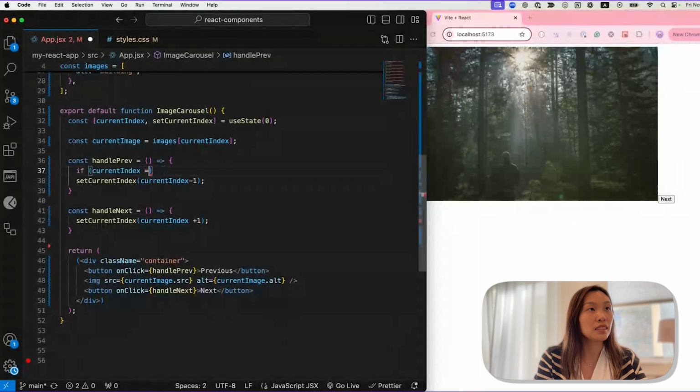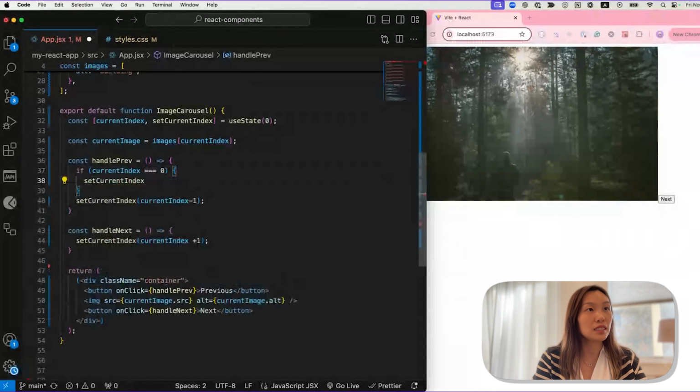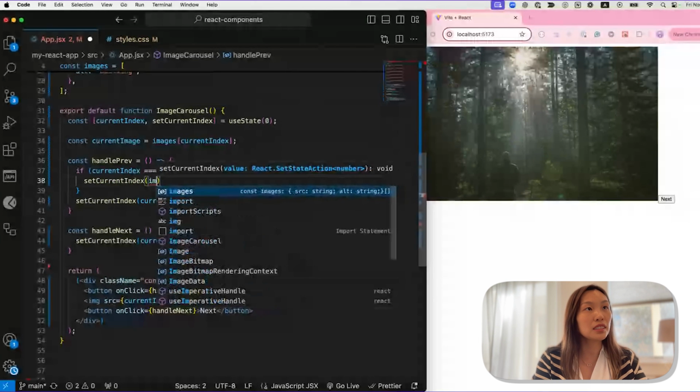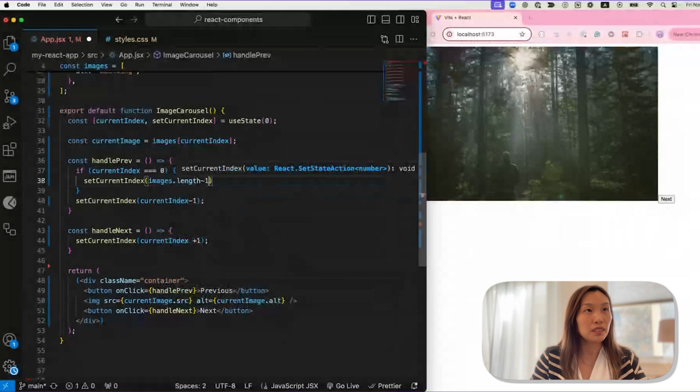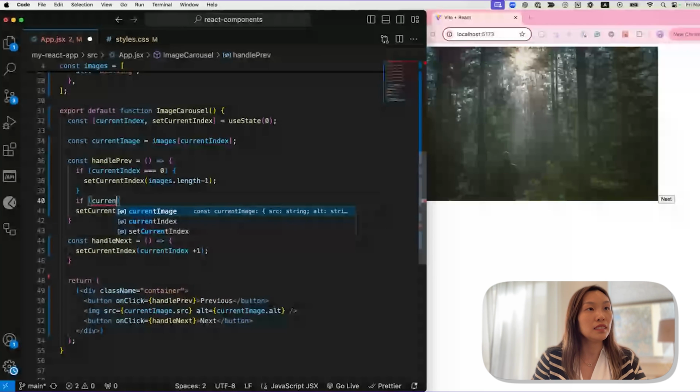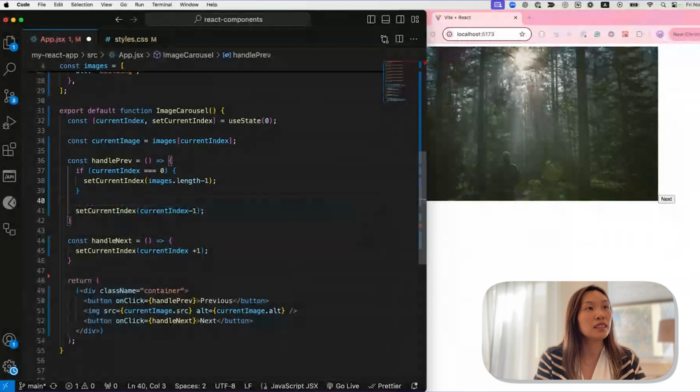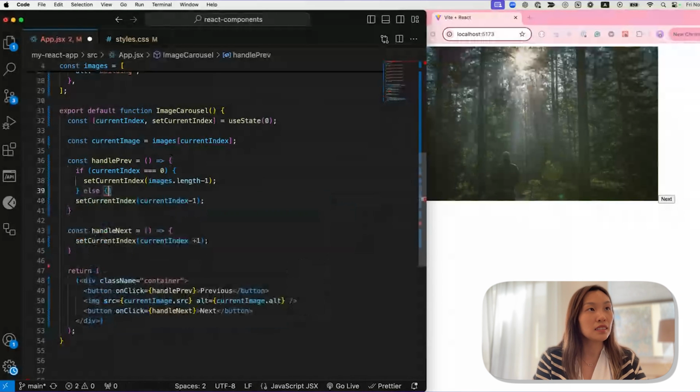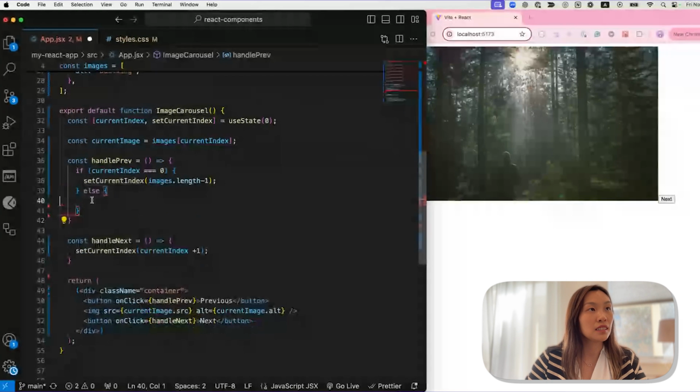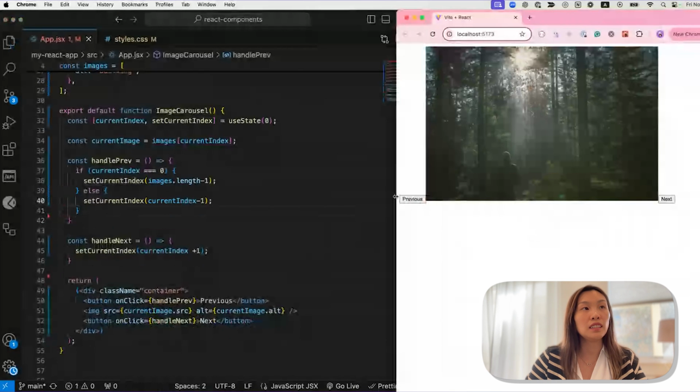If current index equals 0, then set current index to images.length - 1, else decrease the index. Actually, let's try this. Okay, go back to the previous.